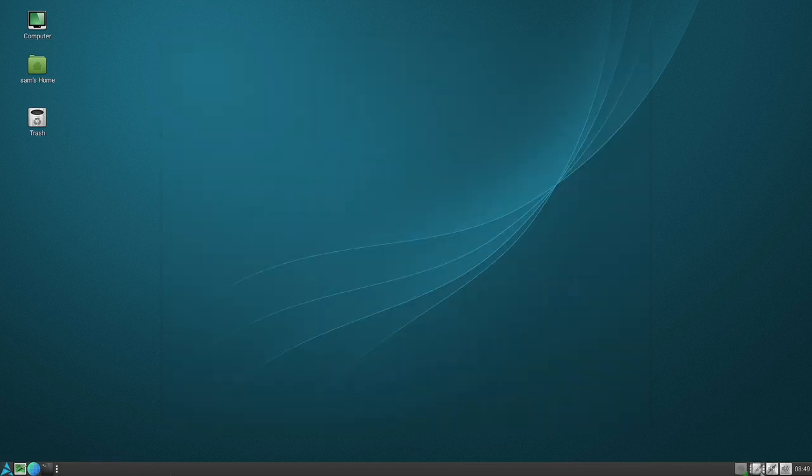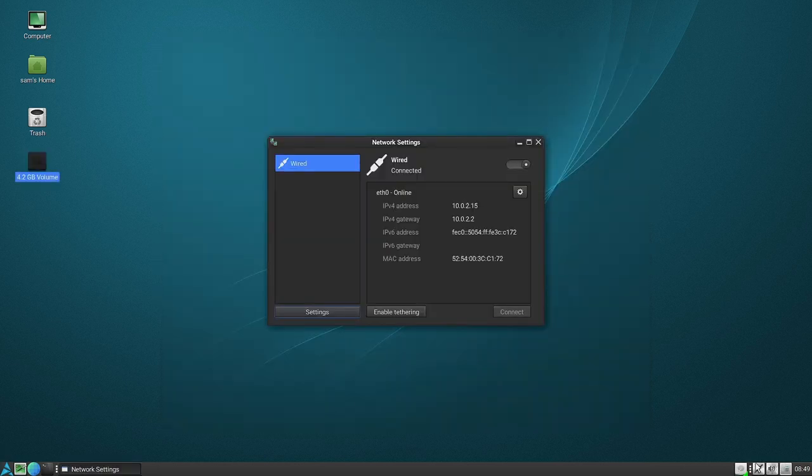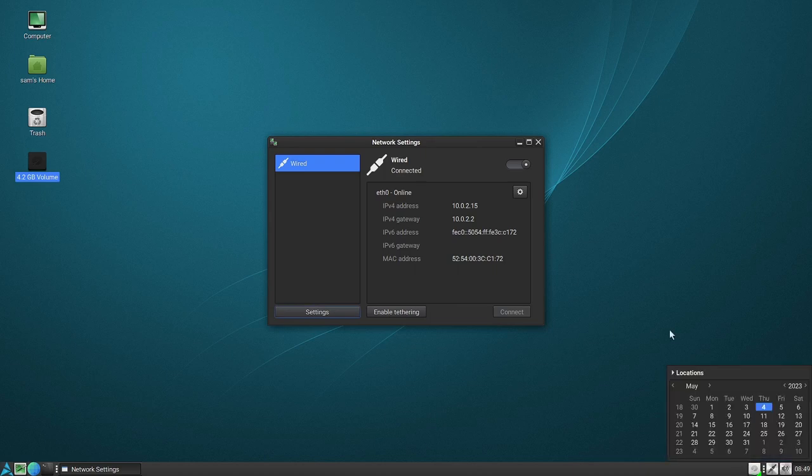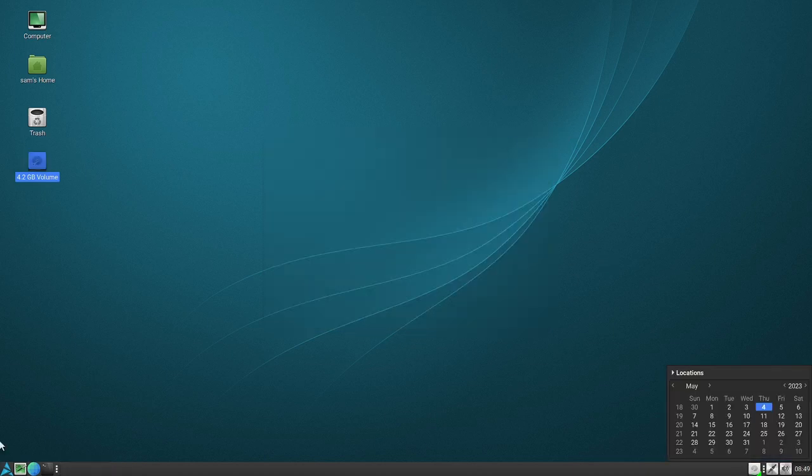So now I will close this. This is the network manager. You can see the network manager. This is the simple volume control, and you got the calendar. So that's it in the panel.